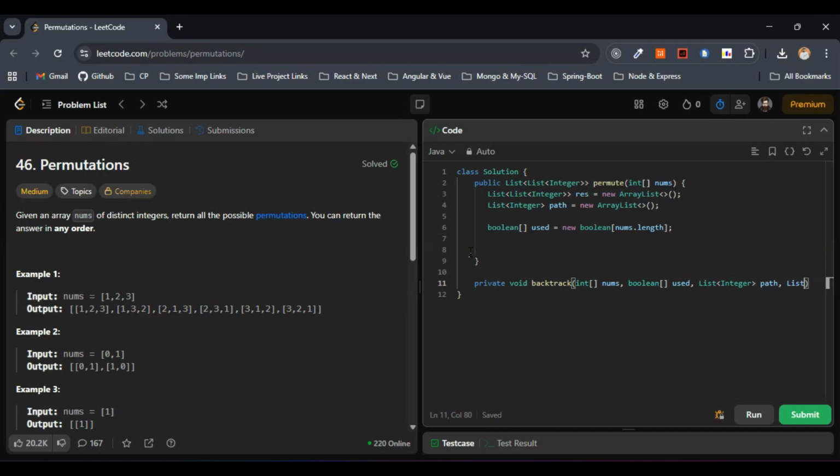So I'll just go with a list, and within this list, I'll go with integer. Whenever I'm typing integer with a capital I, the first time it remains a small i itself. I don't know why. This is fine. This is the res result variable.